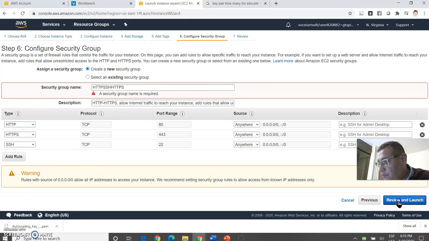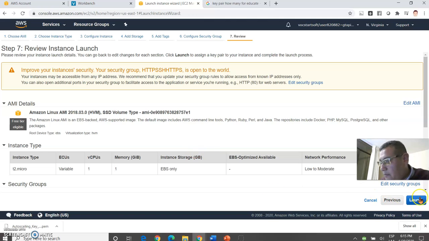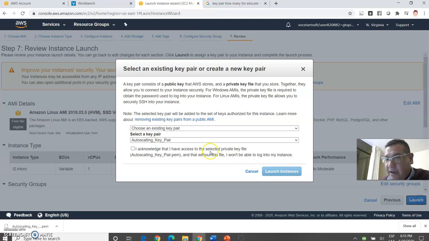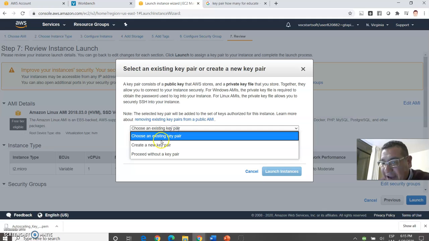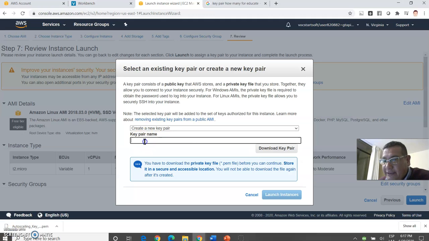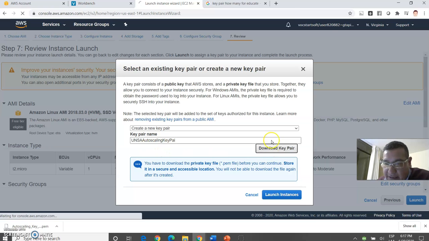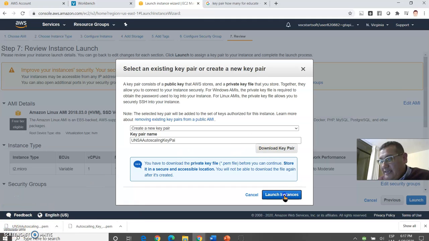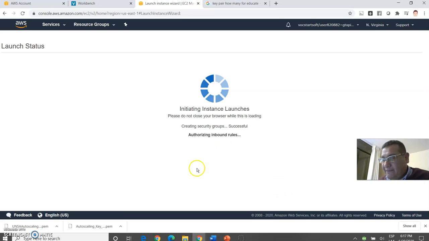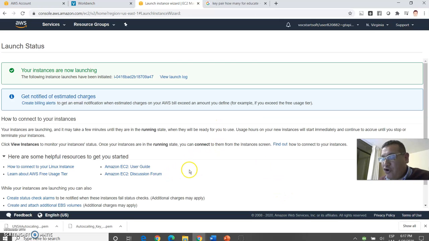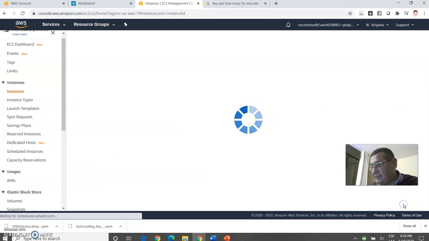Let's continue. Review. Okay, and launch it. Here we are going to create or choose an existing key pair. In this case, we are going to create one. So put the name and then download, and immediately it's going to download. Then we can launch the instance. We are going to keep that key because we are going to use it to communicate with PuTTY. All right, let's go and view the instances.